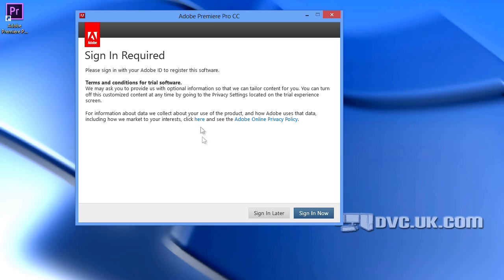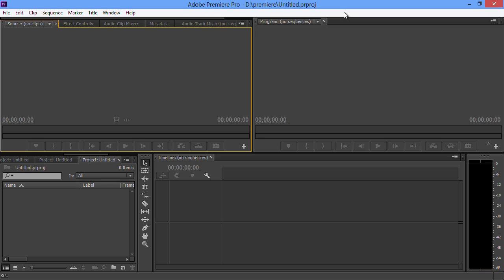Now if my machine is not on the internet, I do get the option of signing in later. And it will let you use the software for a certain amount of time. I think at the moment they're adjusting the amount of time. I think it's currently 30 days. They're going to make it a bit longer. But they'll let you use it for a certain amount of time before you have to sign in again. But you will have to sign in at some point.